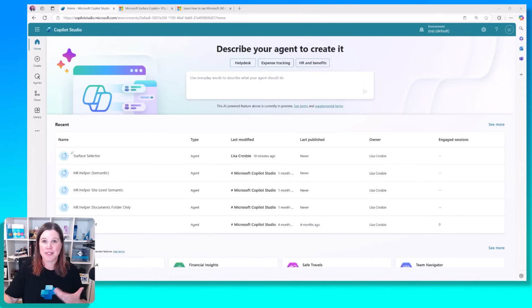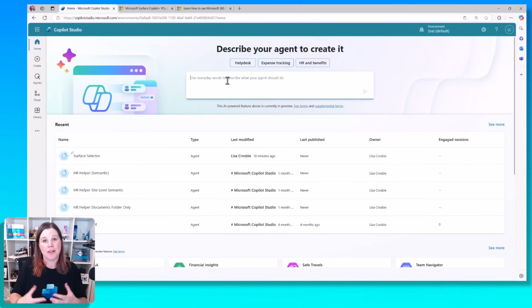Now, the first thing you'll see when you log into Copilot Studio is this "describe your agent to create it." So you can just go ahead and put in natural language what it is that you want your agent to do. Now, the concept of what we're doing here is a self-service agent on your website. So I'm going to start with a website that has a whole lot of knowledge in it already. We're just going to point the agent to that website, and it's going to be able to use AI to answer questions. You don't have to create all of the questions and answers.